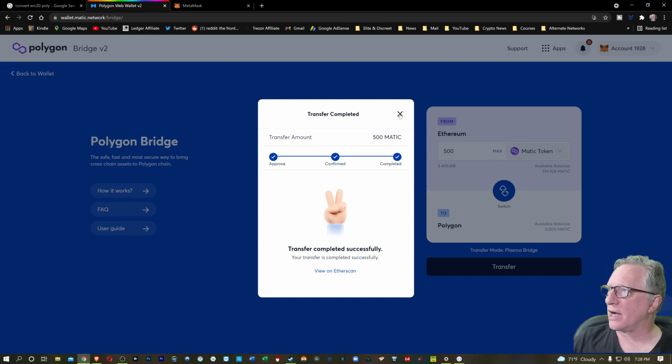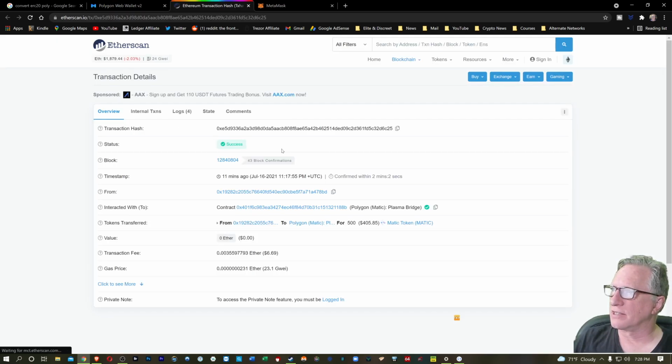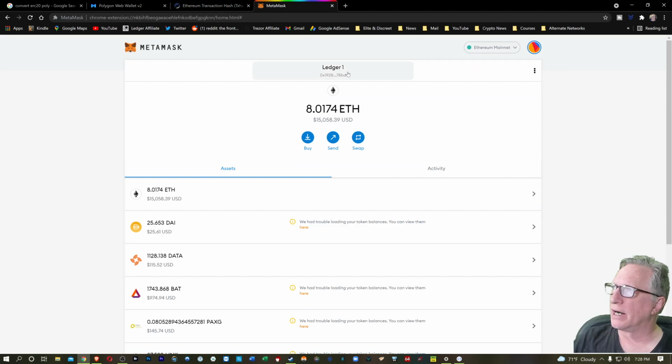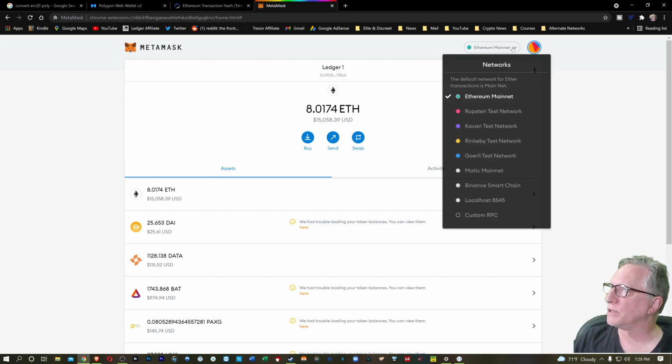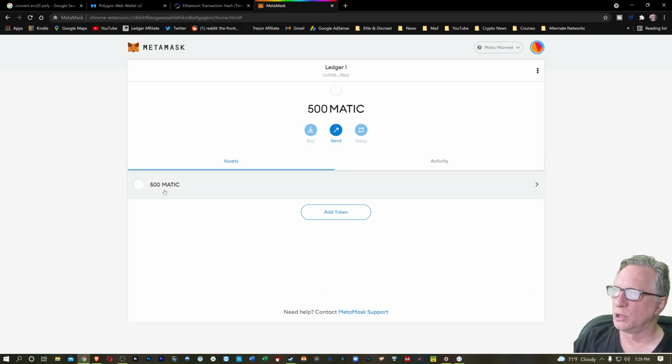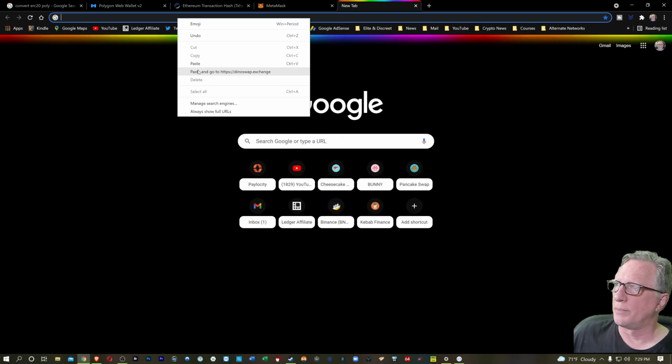All right, so let's go check our MetaMask wallet. Good stuff. We can even check this on Etherscan. We got a successful completion there. And then let's switch back over to our Matic mainnet and see what we got here. Boom, there we go, 500 Matic. Now let's go back over to Dynoswap and see what we can do here.